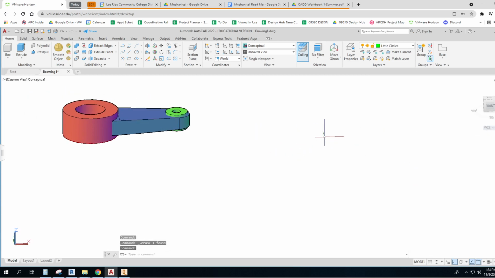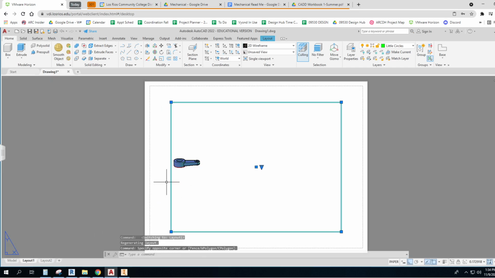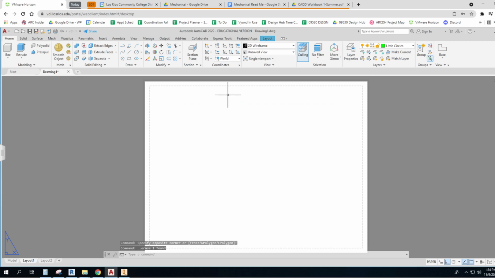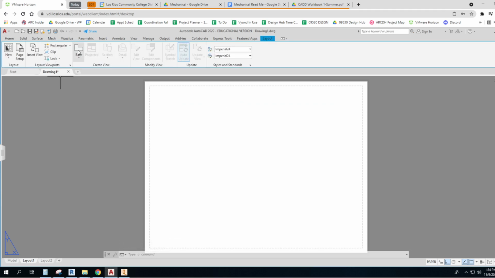Now there's one other cool command called union that says make all of those things one part. Select and enter. Now it's all one thing. And when you go to your layout, and do your base model from model space, you just have the one part to see.